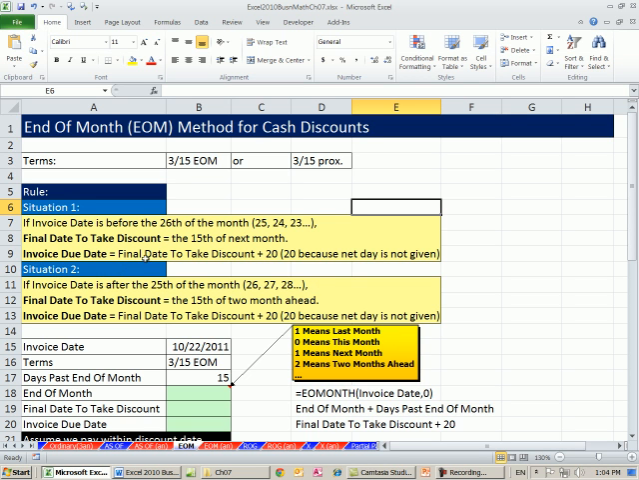Now, if the invoice is after the 25th, meaning 26, 27, 28, 29, 30, 31, if it's any of those days, get this. The final date to take the discount is not the 15th of next month. It's the 15th of 2 months ahead. The theory is you're so close to the next month that we'll just give you 2 months ahead. There are other types of situations you can run into, but this is the most common. The cutoff day is the 26th. And then finally, for situation 2, the invoice due date is again the same as up here, the final date to take the discount that we just calculated, plus 20.